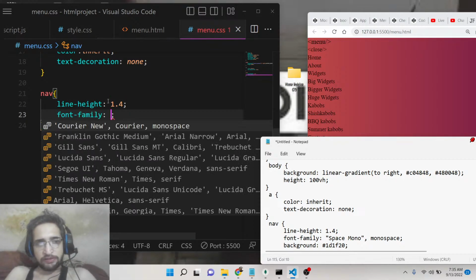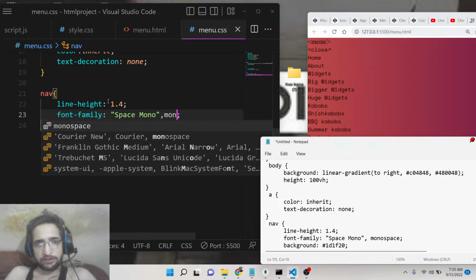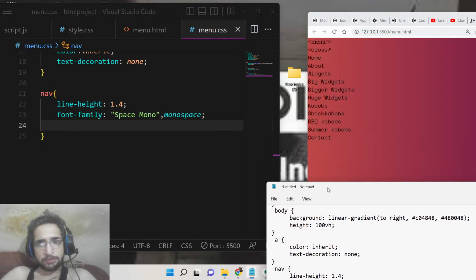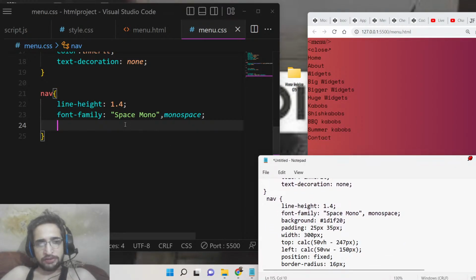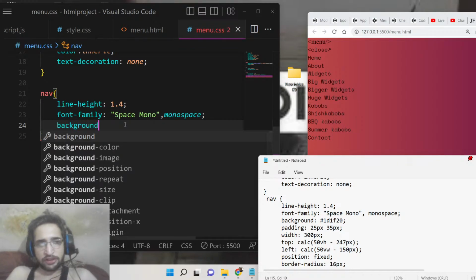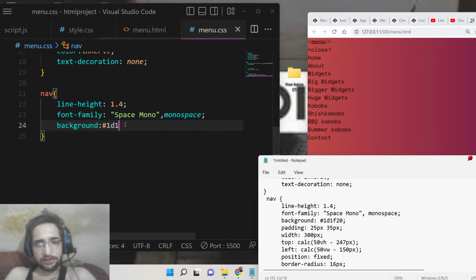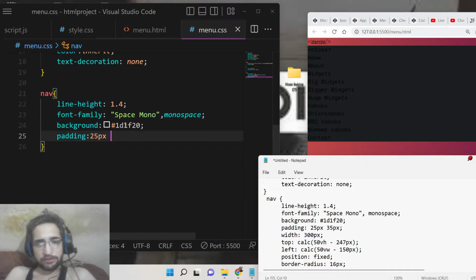And font-family we will change this to Space Mono. So now you can see the font has been successfully changed here. And also, guys, we will be changing the background of this navigation bar to this color, which is 1D1F20. We will change the padding to 25 pixel, 35 pixel.